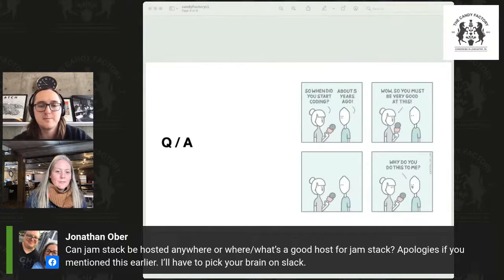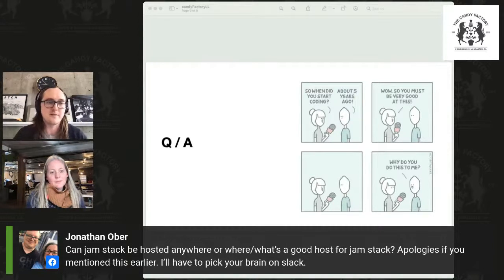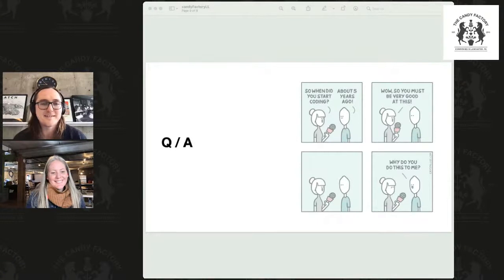So as long as you have somewhere to put that file, you can upload it. I think one of the better platforms out there would be something like Netlify or Vercel, where these platforms are built specifically for this Jamstack approach and all the tooling that comes with it. And you're more than welcome to pick my brain on Slack. I love talking about this stuff.